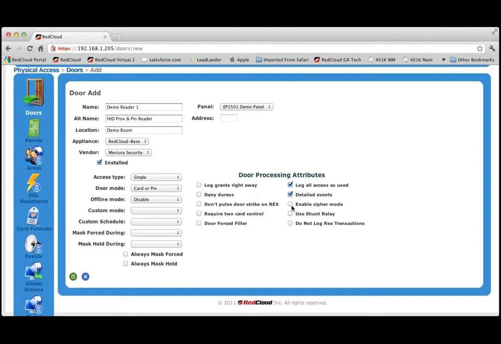This then shunts the alarm so that it doesn't report the alarm back to the intrusion panel on a valid access grant. However, if the door gets held open or forced open, it will transmit the alarm back to the intrusion detection panel. And then the next one just cuts down on log transactions. Do not log my REX transactions. I'm going to go ahead and save that.